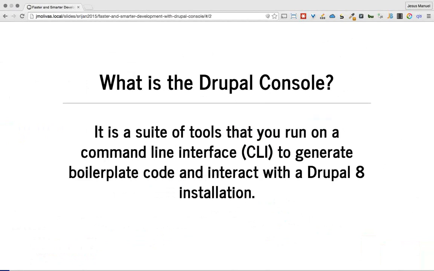And now let's start with the topic of the day. I will explain to you what the Drupal Console is. Well, the Drupal Console is a suite of tools that you can run on the CLI to generate boilerplate code and interact with the Drupal installation. And yes, I know this sounds like a tool you already know, called Drush, but I will show you the similarities and differences during this presentation.